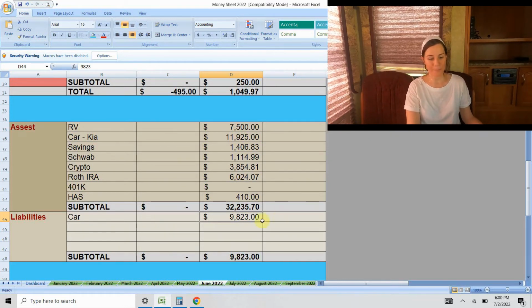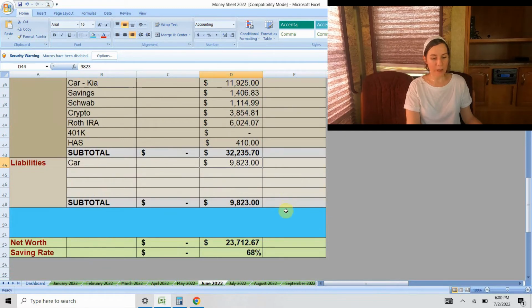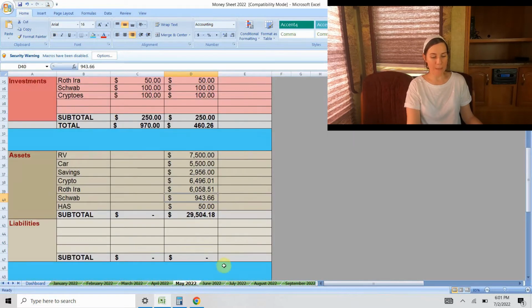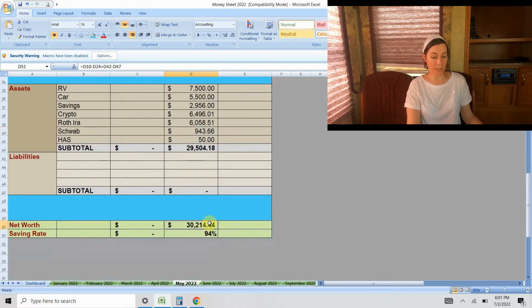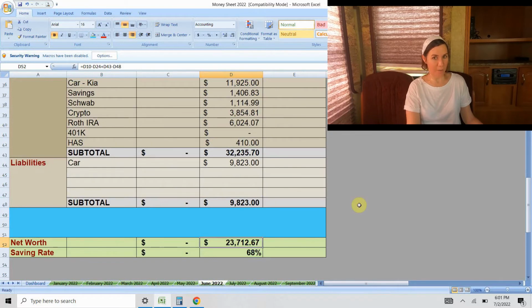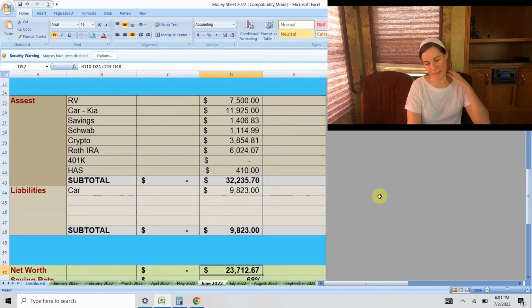So all in all, with the assets and the liabilities, we're back to a net worth of $23,712.67. Jumping back from May, that was $30,000. And of course, that's because I didn't have the new used car debt. I didn't buy new, although I wanted to. There was this really nice new car that I wanted, but I didn't do it.